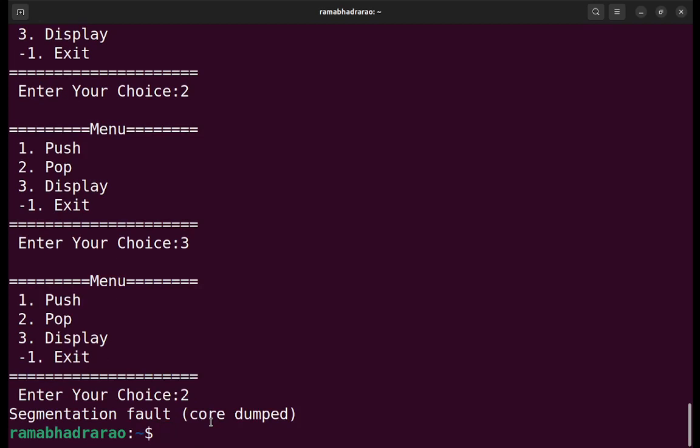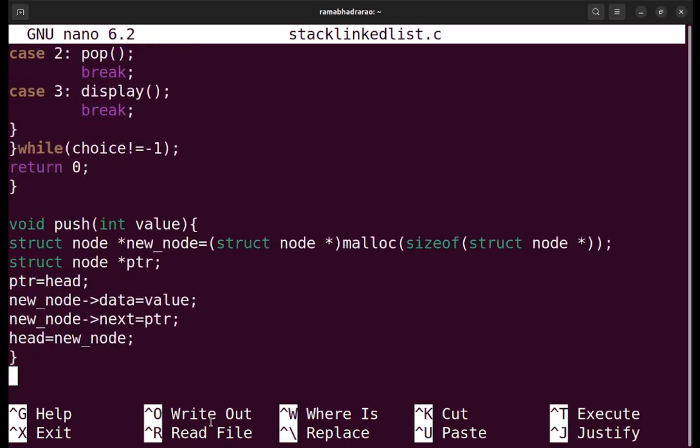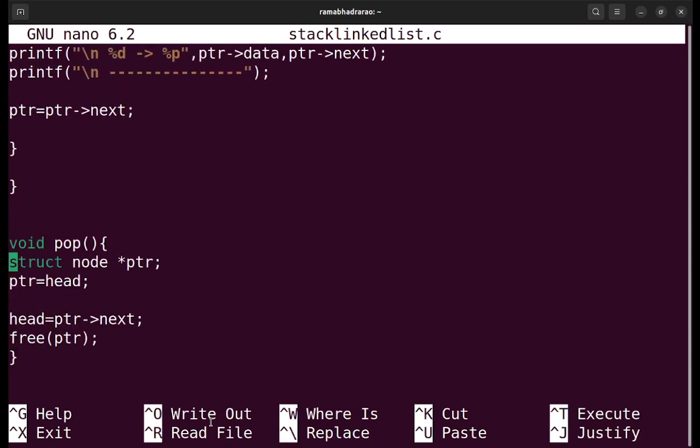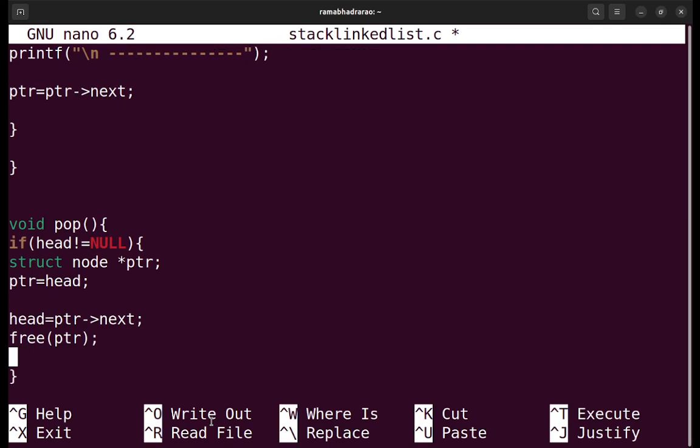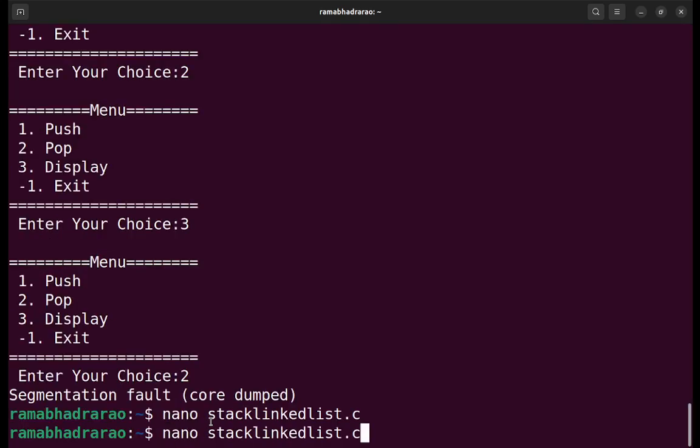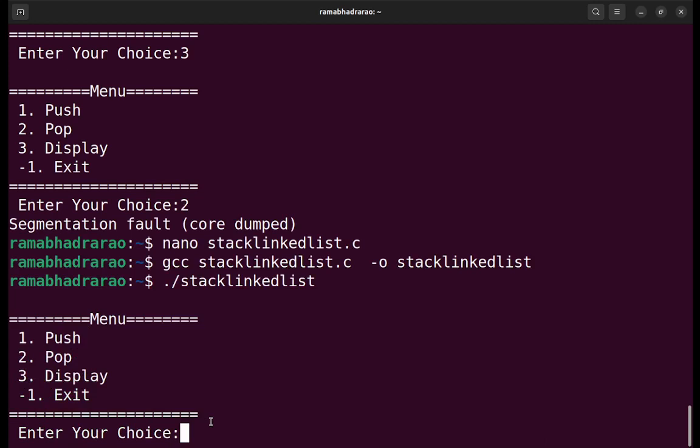When pop should happen, the head must contain something; only then should it happen. That is why I need to put a condition here. These things should happen if head is not equal to null. So, head not equal to null, then only these operations need to be performed. Yes. Now I am compiling, and I am going to execute.